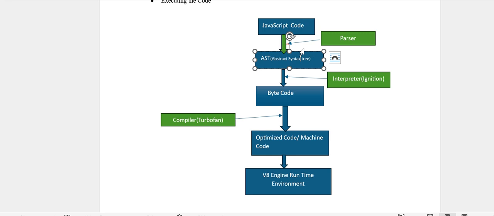So for processing the JavaScript code you have written, first it is parsed into the AST form, where the code is broken into tokens. That format is used by the interpreter, which generates bytecode. The bytecode is used by the compiler, which generates optimized or machine code. Then the machine code is used by the V8 engine runtime environment, and the code is executed successfully. That is the process of how JavaScript code runs.